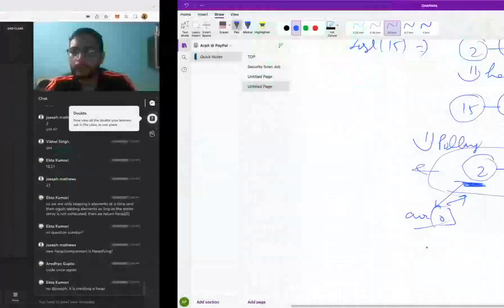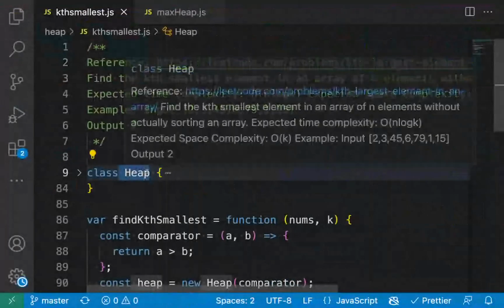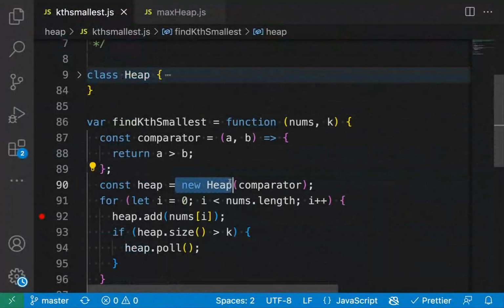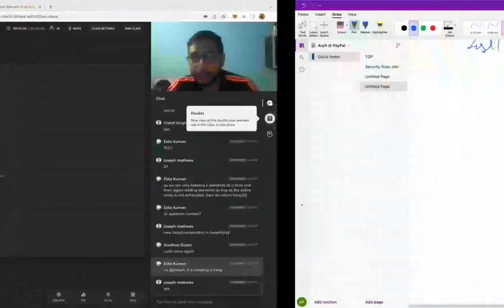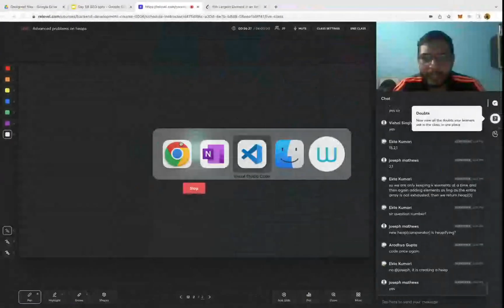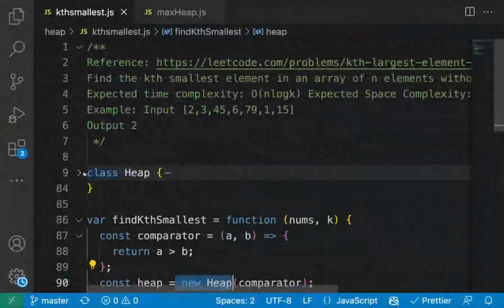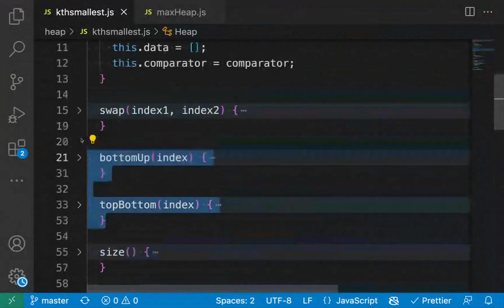You see how we use the class. This is a class heap. If I want to use this heap class, I will do new heap, right? That's how we use classes and initialize them. So that is not doing the heapifying. Heapifying is happening with these methods, top to bottom, bottom to top. These methods are doing heapifying, right?